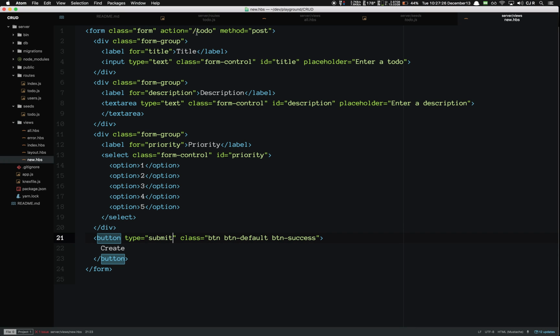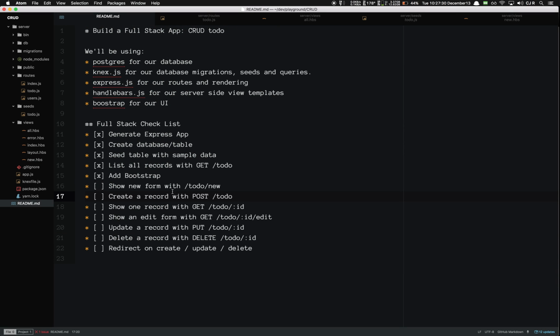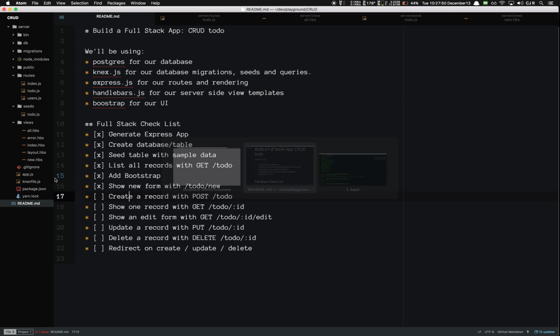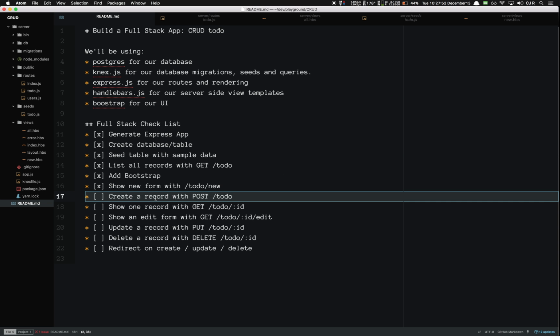Now let's talk about the actual action. So a post request. Actually, oh no, so show new form with it. I am done with that one. Boom. Now create a record with post /todo. That's what I need to work on next. So the view is here, beautiful, but I want to be able to fill it out, and when I click create, send that data to my server, insert that data into the database, and then redirect to show that to-do page. Okay, so create a record with post /todo.